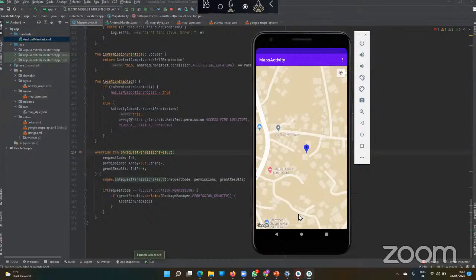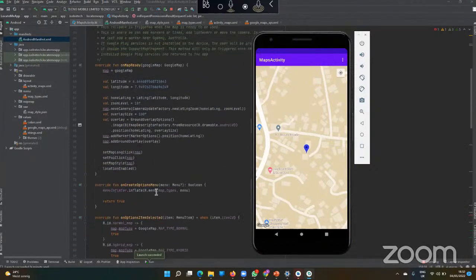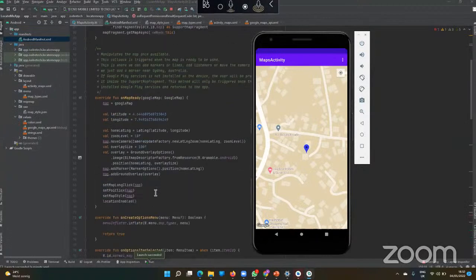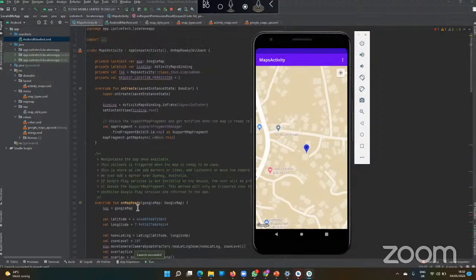Okay, Code First is asking: how can we set the marker to the user's current location immediately the app starts? Well, it depends on where you're calling it. You can just call it in your onCreate. First of all, you can see this location enabled. Now, our onMapReady is called, where we are overriding the onMapReady function. So you can just call it in your onCreate. Try that out.